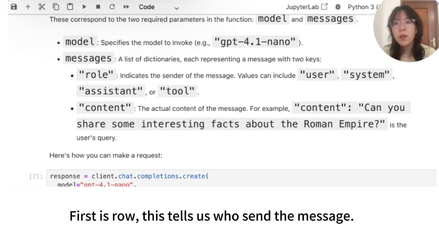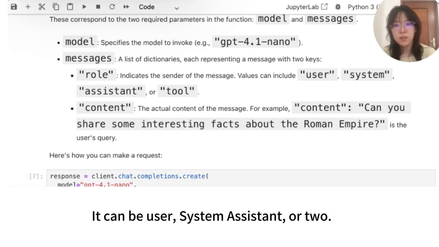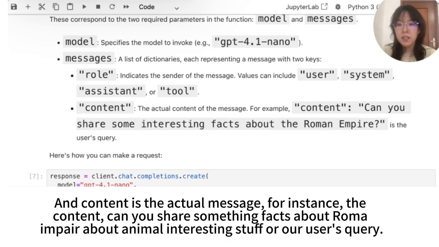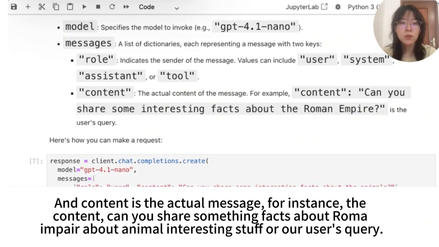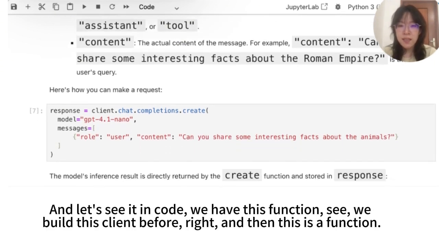First is role. This tells us who sent the message. It can be user, system, assistant, or tool. And the content is the actual message. For instance, the content: can you share some interesting facts about the Roman Empire, or about animals? That is our user's query. And let's see it in code.